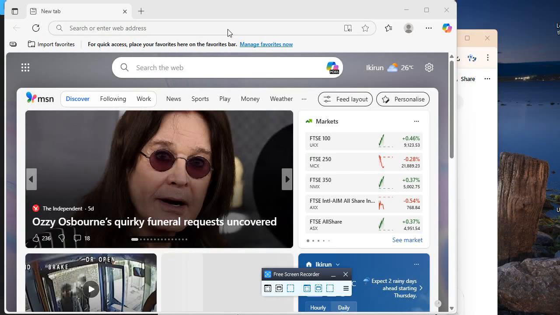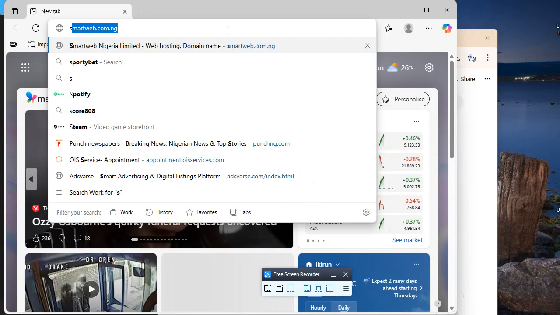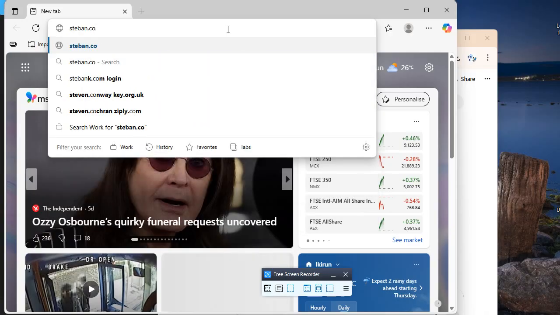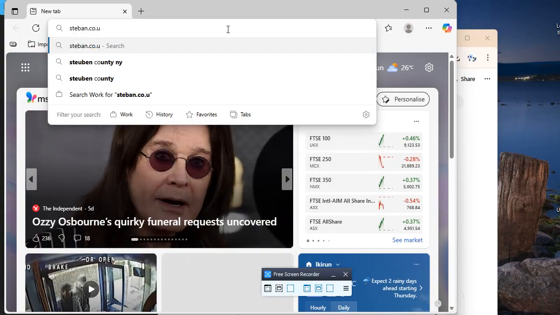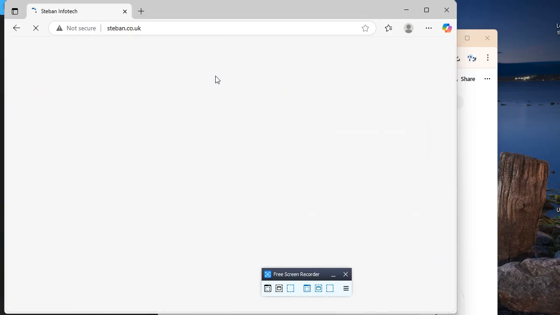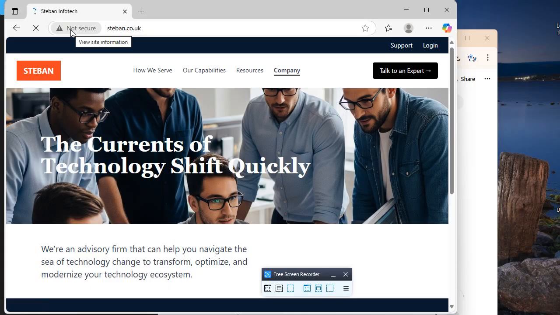How to install SSL when the site is not secured. So let's go to this particular site. You can see not secured. I want to remove not secured from this particular site. I want the site to be secure for free.